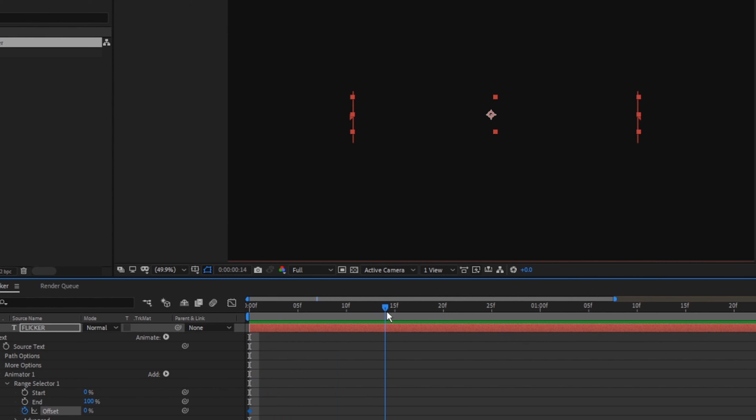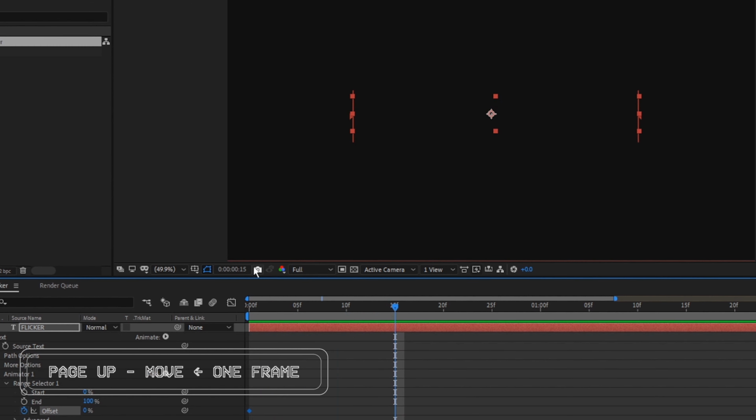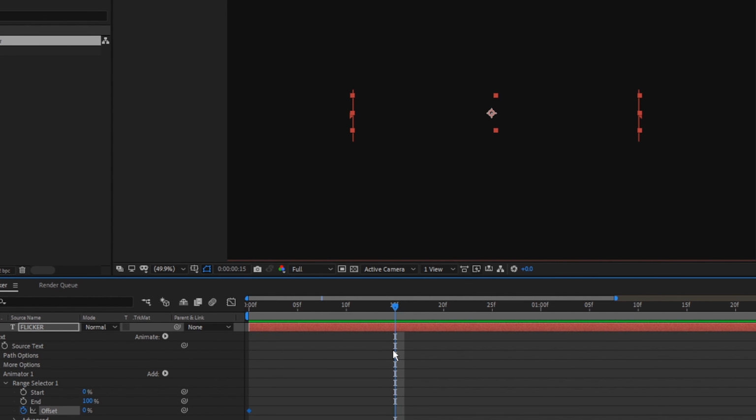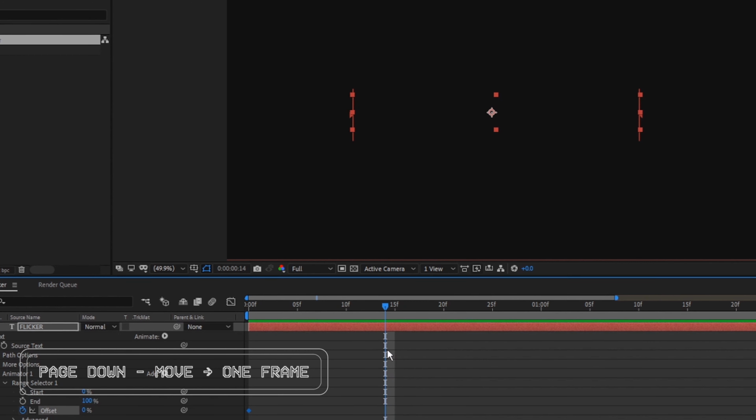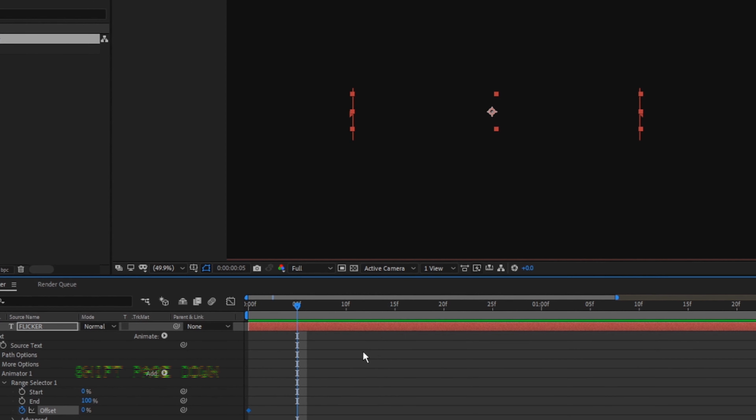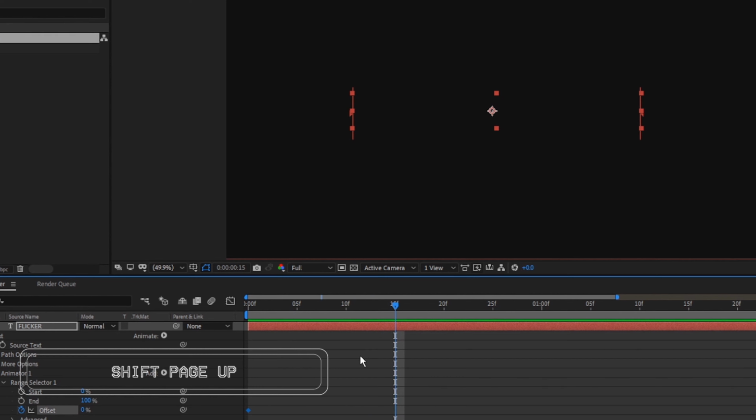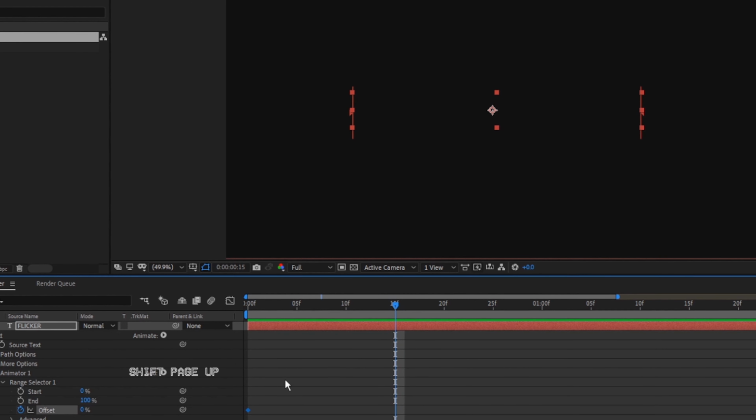We will go 15 frames forward. You can see the frame numbers near the top. Another way to move through frames is using page down or page up to move 1 frame forward or backward. You can also shift page down or up to move 10 frames forward or backward as well.